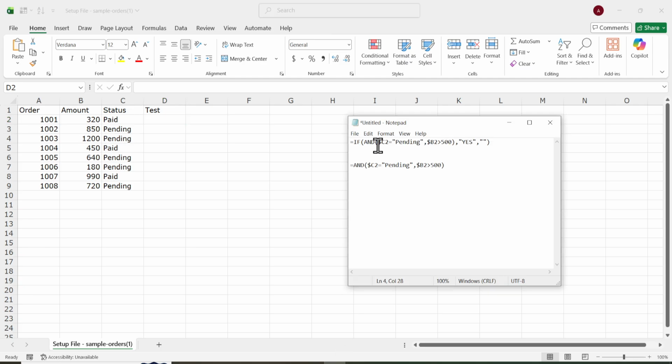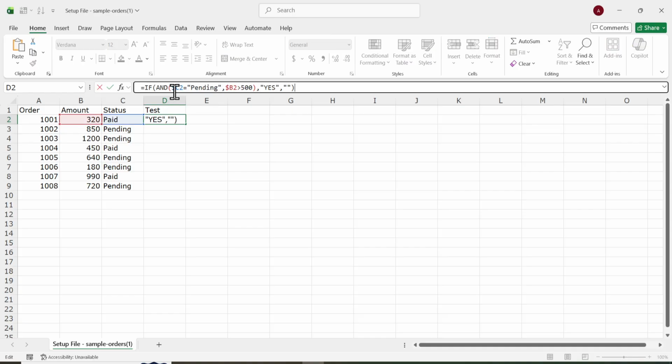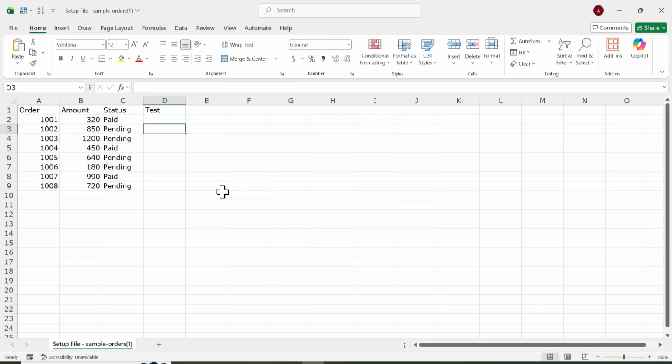Type the if formula shown on screen, and if you need a moment to enter it exactly, pause and copy it carefully. Enter the full formula into D2, then press enter. After you confirm the formula, D2 stays blank because the first order is paid, so the test does not return yes on that row. Click D2 again so the formula cell is selected.